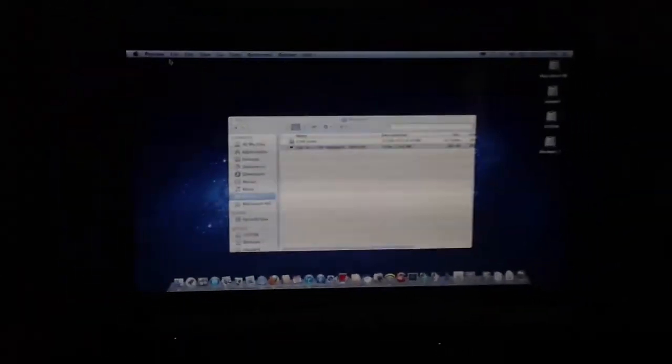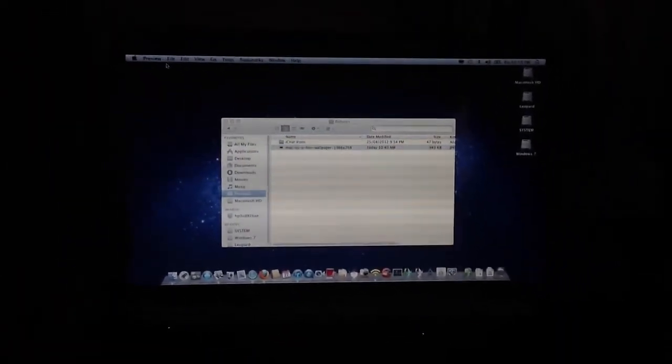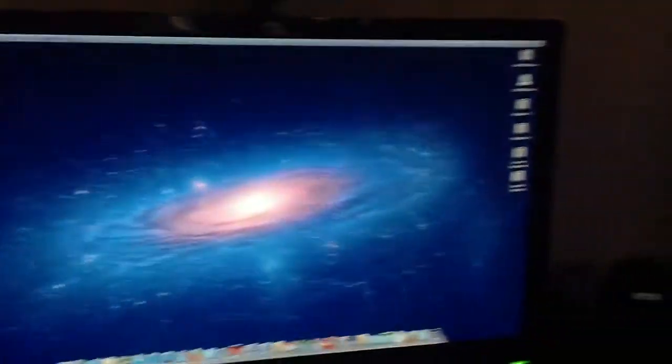So there you go. Got Lion, macOS Lion on my HP laptop. And on my PC.